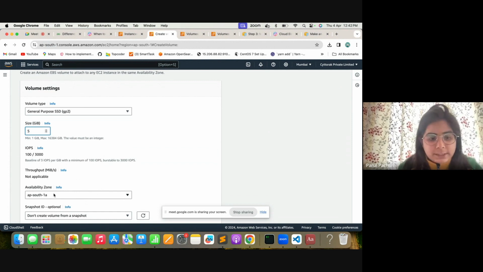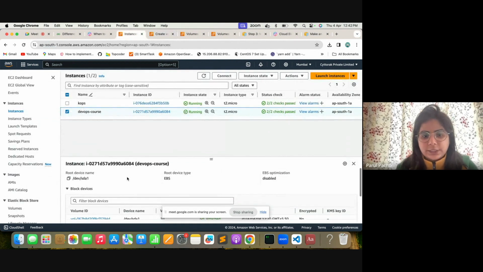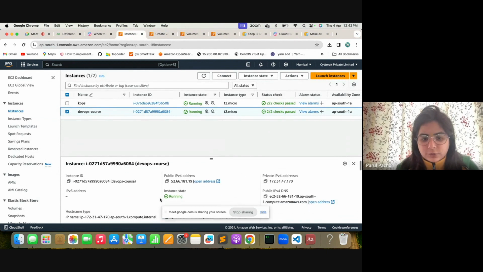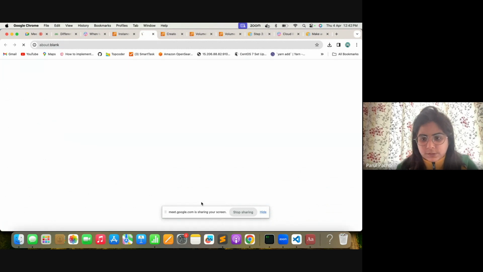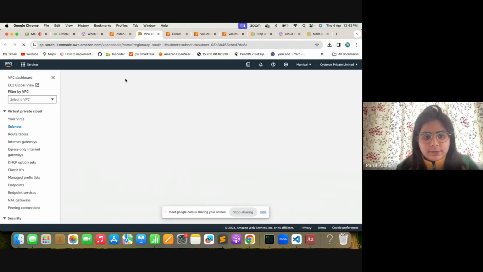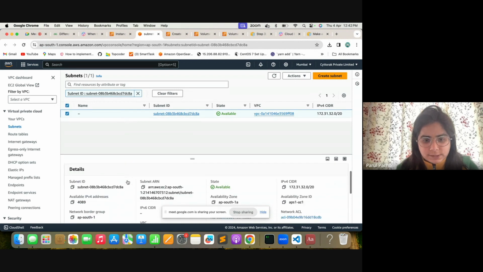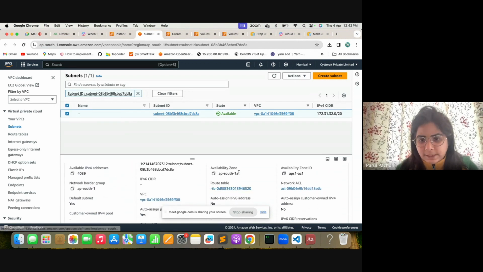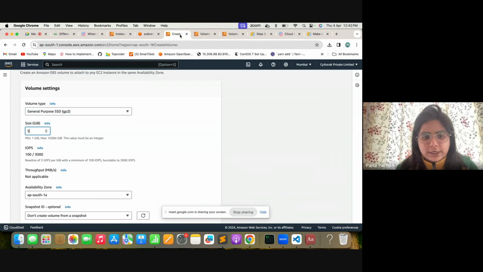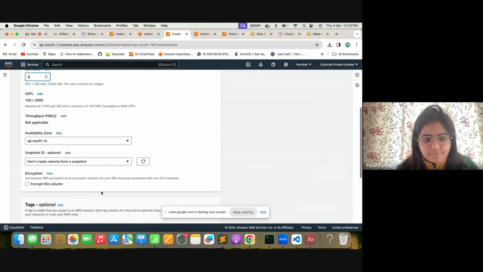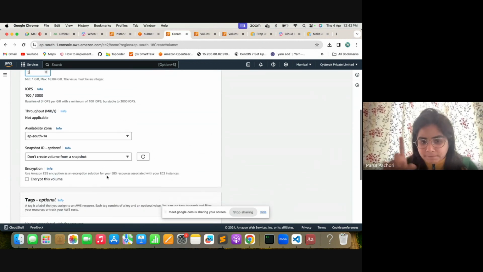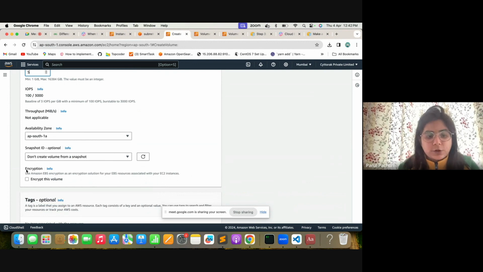Number one, it should be in the same availability zone as your instance. So go ahead and check the availability zone of your instance too. We'll come here and check the availability zone of this instance's subnet. It is in AP South 1A, so creating it in AP South 1A is an okay option. We don't want to use any snapshot, but there is an extra option called encryption.